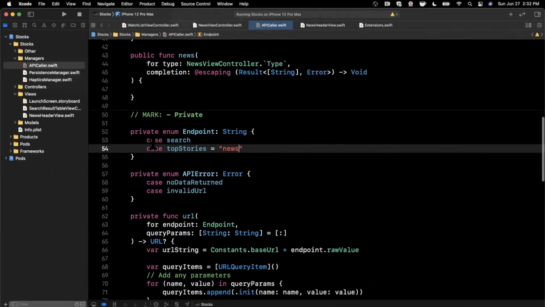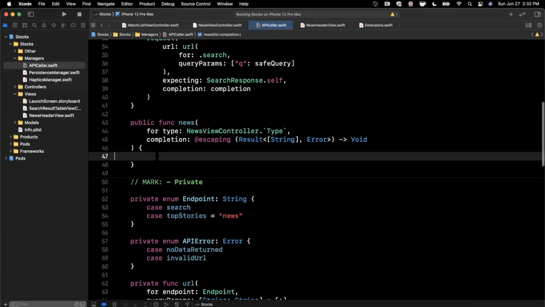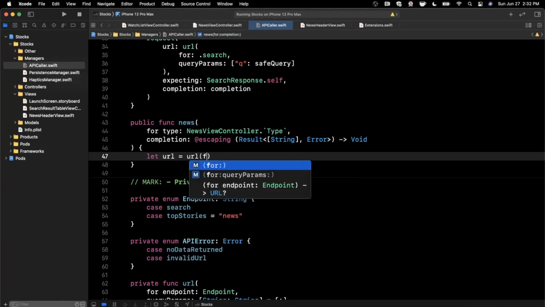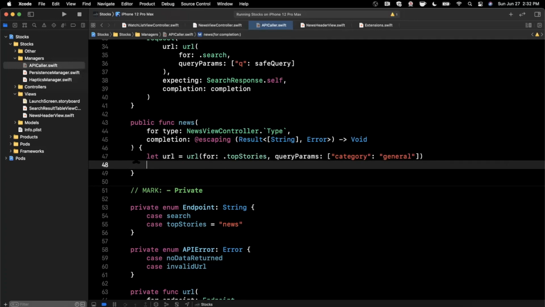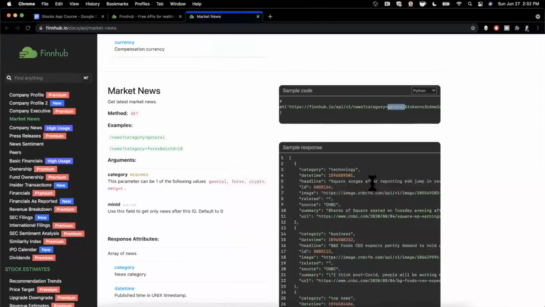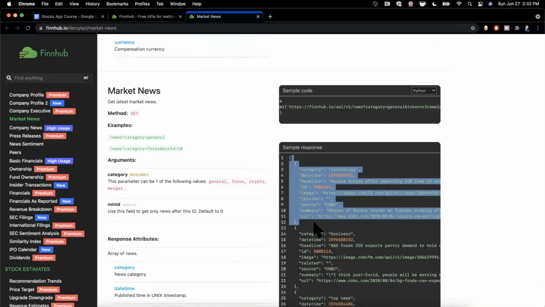So we are going to call this function now. So we'll go ahead and say let URL is going to be URL for top stories, and then query items here, there is going to be a category, and it's going to be general, just like that. And now that we've created it, we can simply call our request function. But before we do that, let's see the response that we're going to get back.